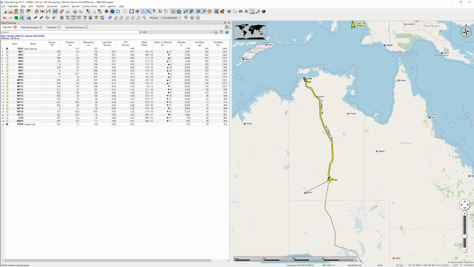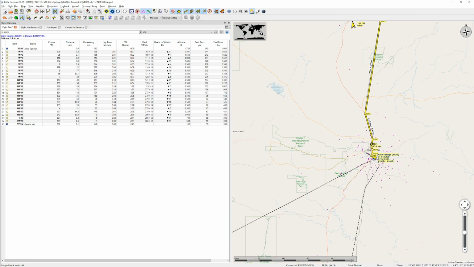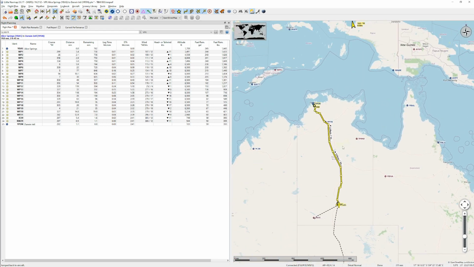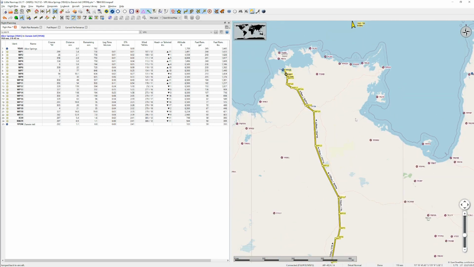So in terms of scenery, what we should expect is very red in the centre of the country. In fact, it's very red in a very large area of the country. But as we get closer to Darwin, it will go decidedly green.